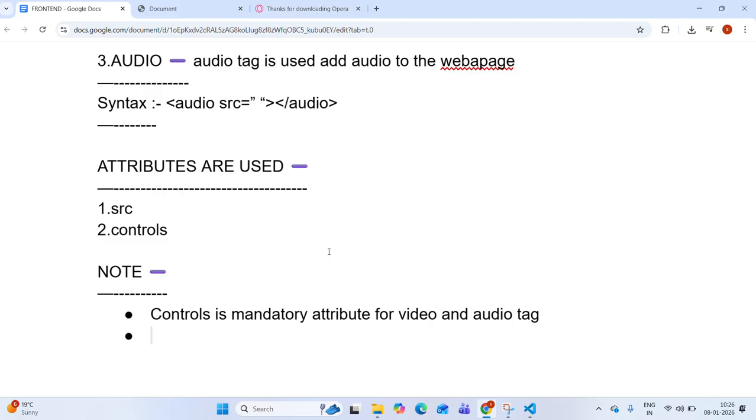Next, what is the second one? We can't set height and width. We can't set height and width for which tag, sir? Audio tag. Okay, clear what I am saying here? Any doubts in this concept? Controls is a mandatory attribute for video and audio tag. Okay, clear? Any doubts in this concept?